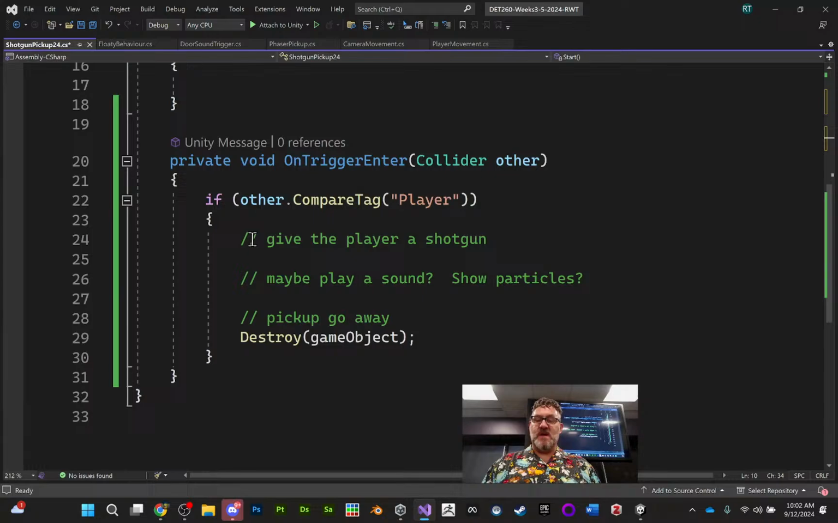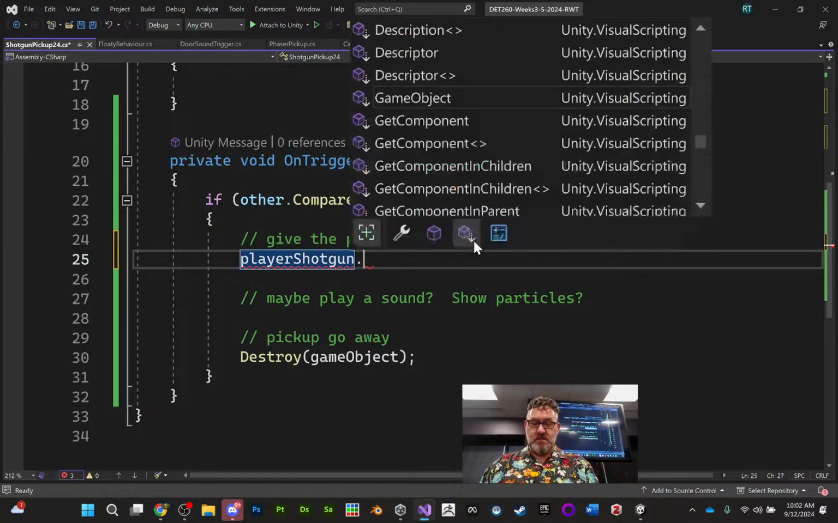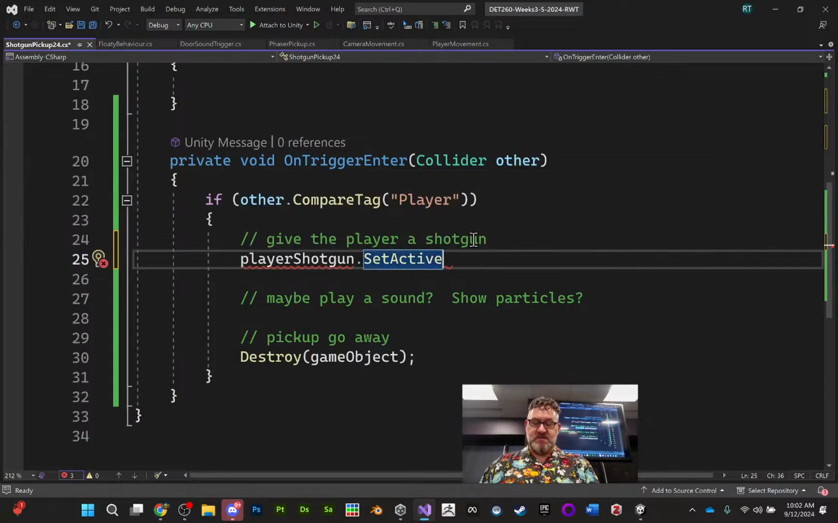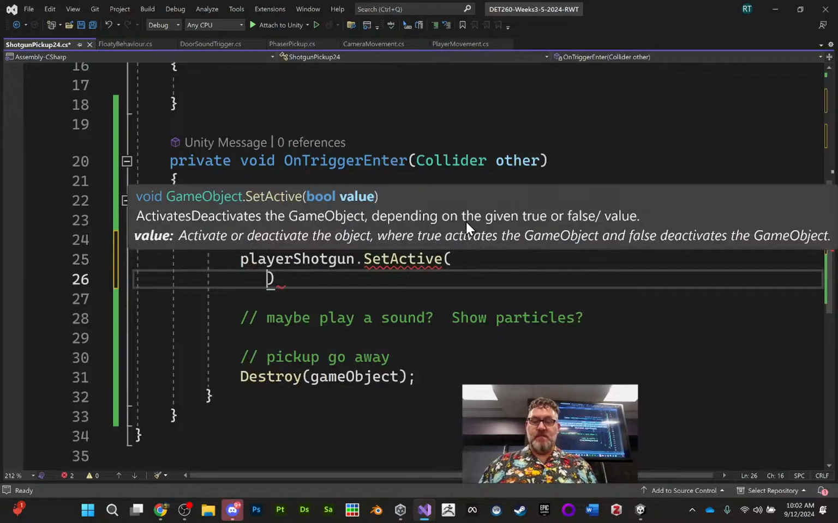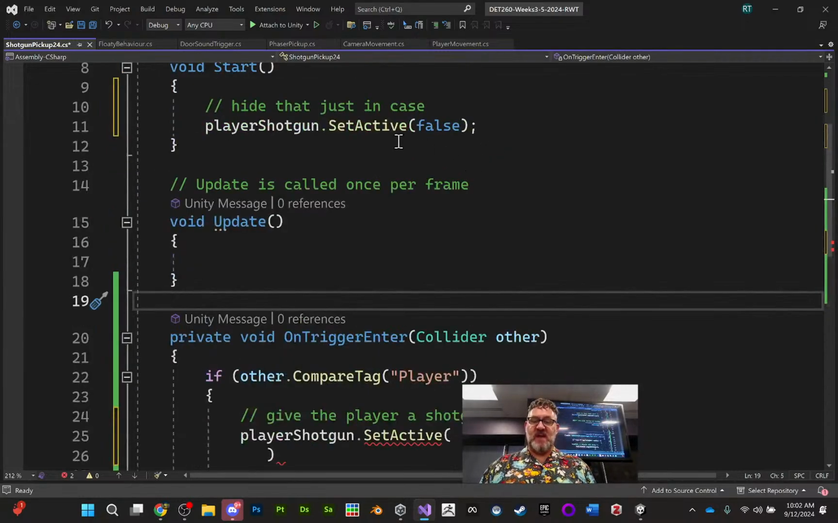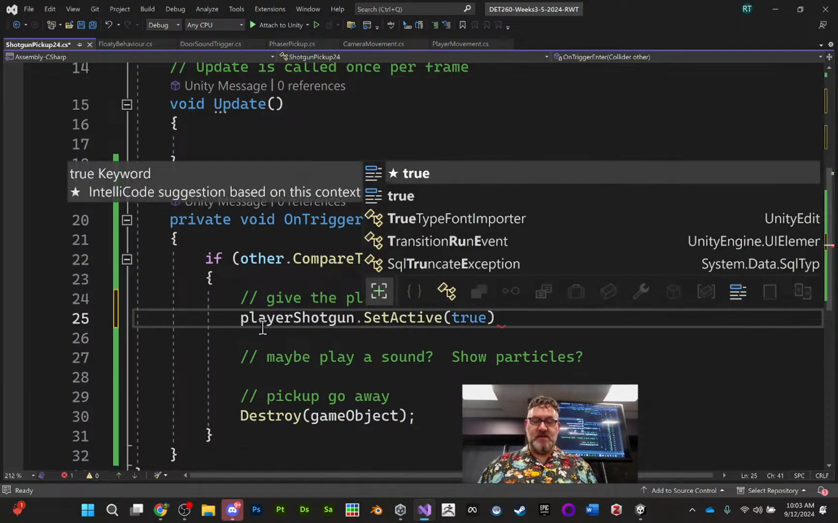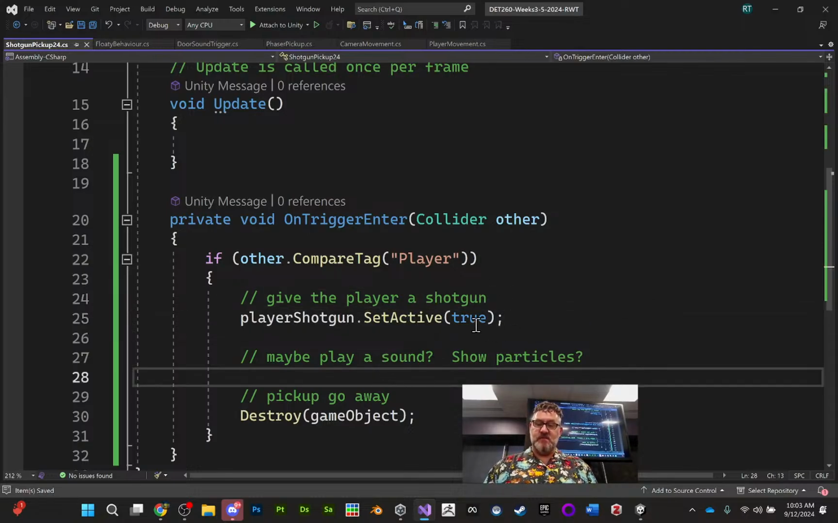All right. And so now we're just unhiding it. So player shotgun, set active true. I love how it was really helpful up here and just gave it everything to me. And then down here, it's like, figure it out. Goodness. All right, set active true. So we're just going to unhide that. We'll come back to the sounds later. All right, let's test this.